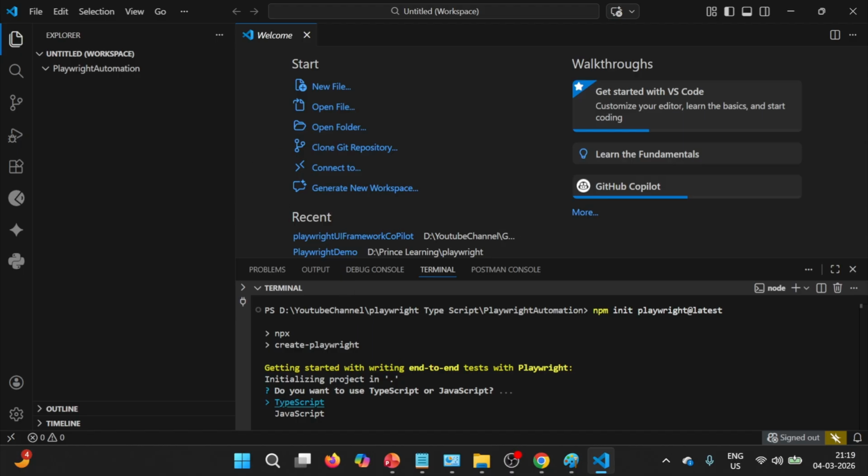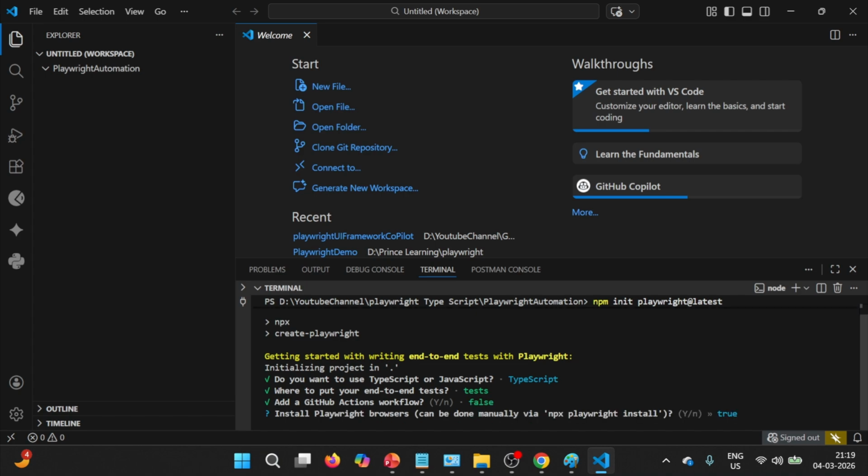You will notice that it is getting installed and it is asking for different options. We want to continue with TypeScript. In case you want to continue with JavaScript, you can move using the arrow, but in my case I'm going to move with TypeScript. So let me select TypeScript and hit enter. Then whether you want to store your test cases into the tests folder, I want to go with the tests folder only, right? Whether you want to add a GitHub Actions workflow, for now I don't want to add it, right?